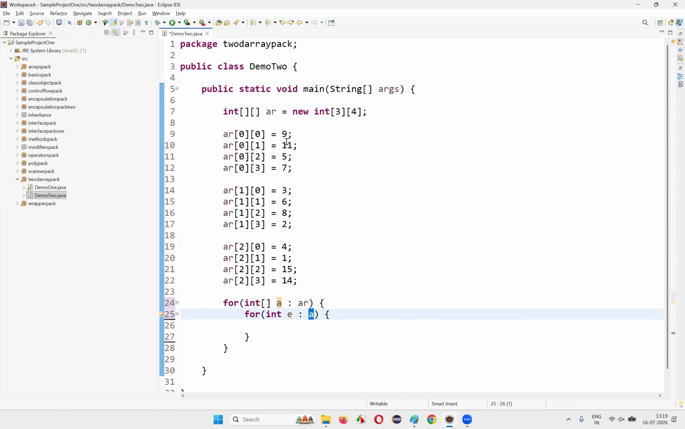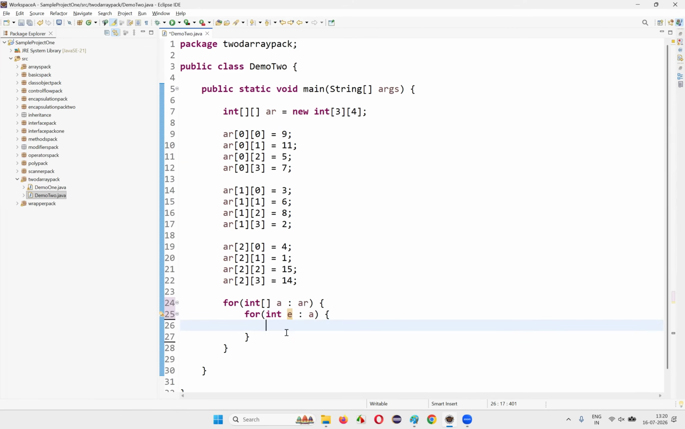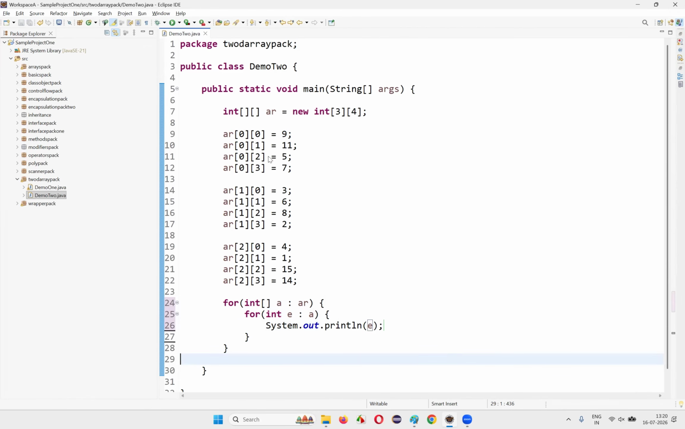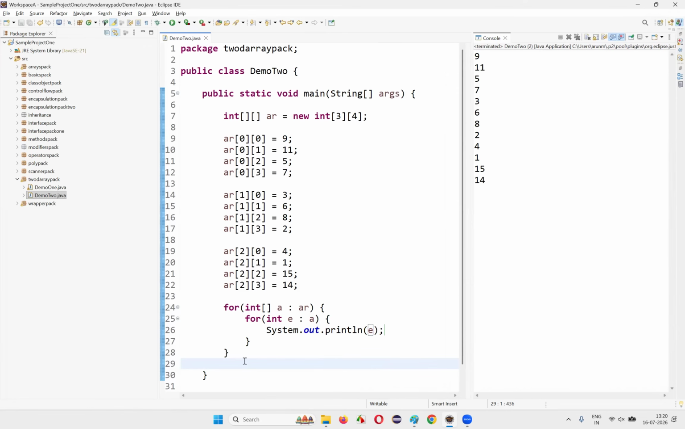9, 11, 5, 7 are there in the first single dimensional array, 3, 6, 8, 2 are there in the second single dimensional array, 4, 1, 15, 14 are there in the third single dimensional array that I'm going to assign here. Okay, this will iterate four times because in every single dimension there are four elements. Now here I'll simply write System.out.println(e). That's it. Now run the code, guys, and see that all the elements of this 2D array will be accessed with the help of this for each loop.